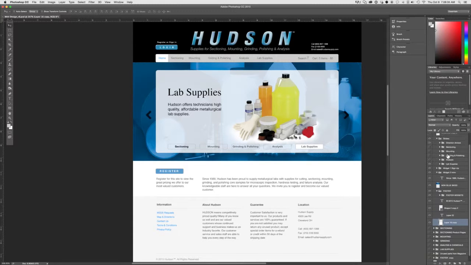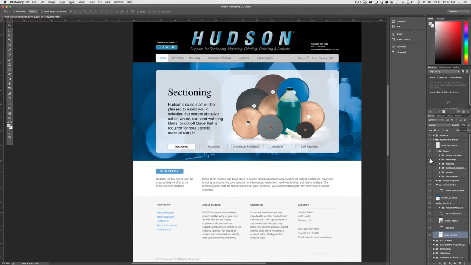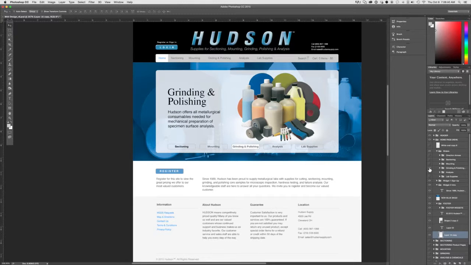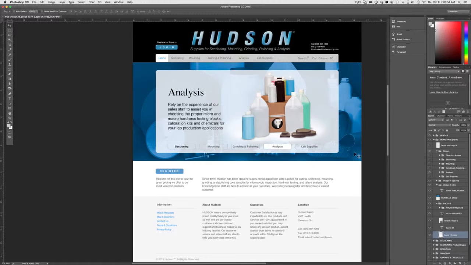And I have each of these slides in a separate slider. So we have sectioning, sorry, that was a surprise, sectioning, mounting, grinding, polishing, and analysis. And the one thing I really like is this photo is as big as possible in the space. This is the most important thing. So just keep those proportions right.